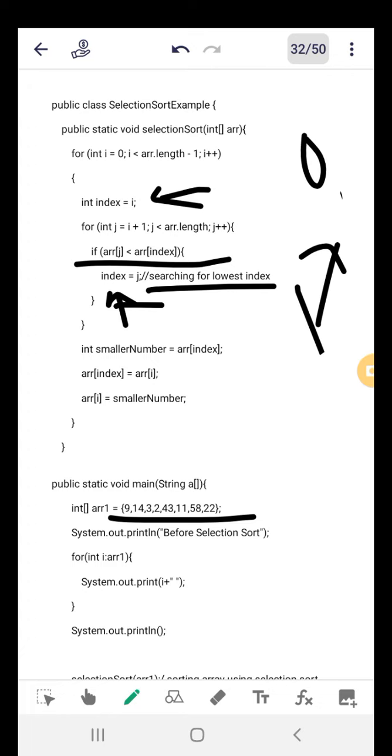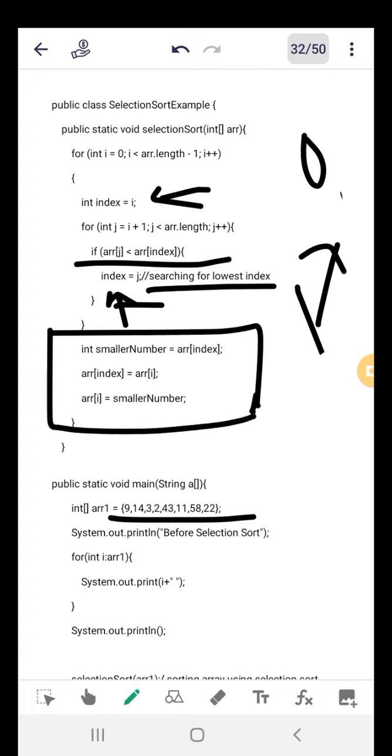Okay. Now here is the thing done. What I told you, that exchange is done here, outside the J loop. Why outside the J loop? Because inside the J loop we are finding the lowest index after fixing a position, selecting a cell in the array through I.